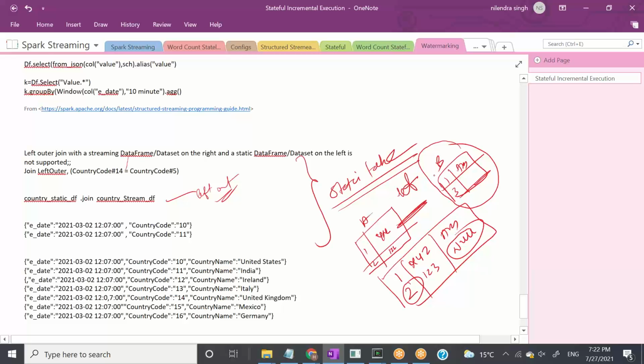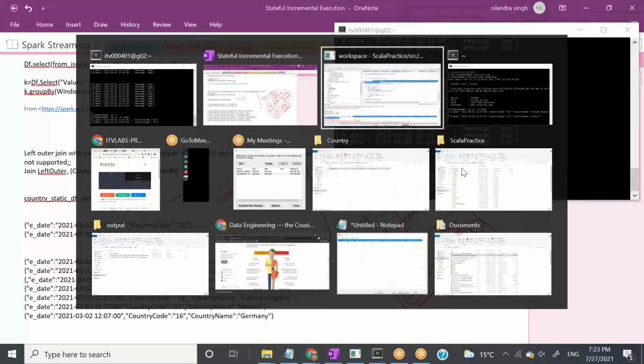We need to have the right table in your left join. When we are performing a left outer join, we need to know the right table beforehand, so that Spark or your SQL engine will know which rows to put null and which rows to put the value from the right table.